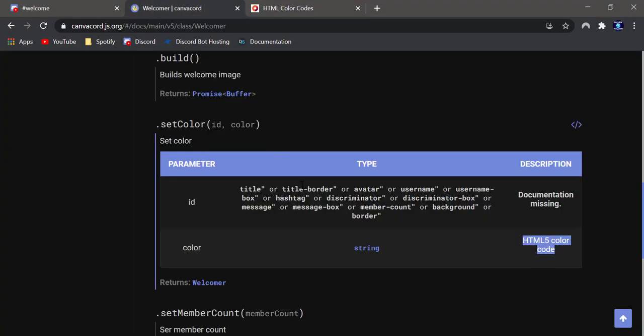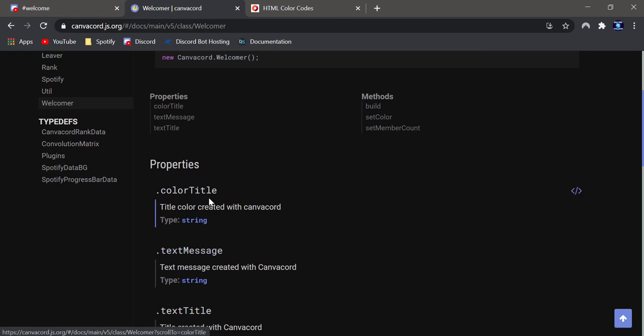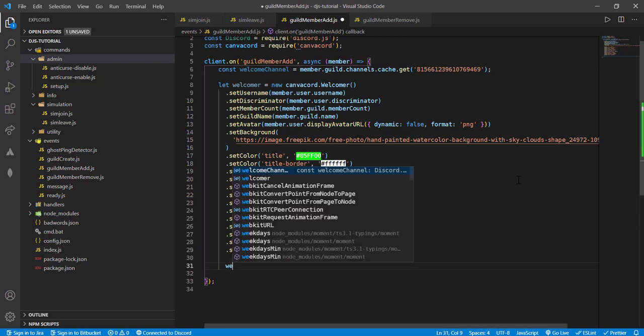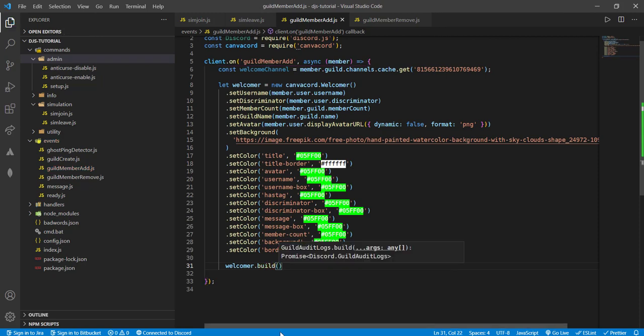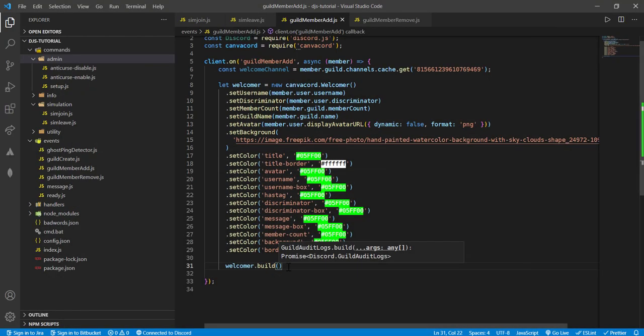All of these are from here. Title box, blah blah blah. You can use dot text title created with Canva code, dot text message, and the dot color title. So let's see. And then here we would do welcomer dot build right here. According here, build welcome image is a promise, so don't forget to add the bracket.